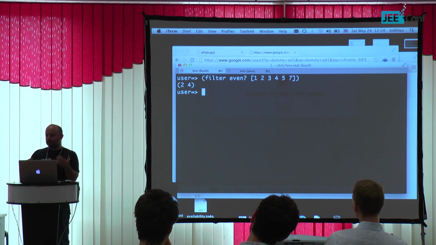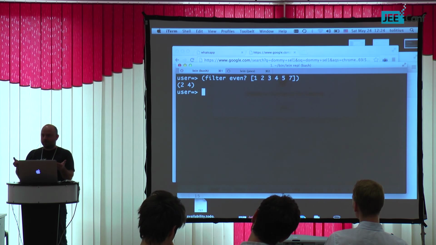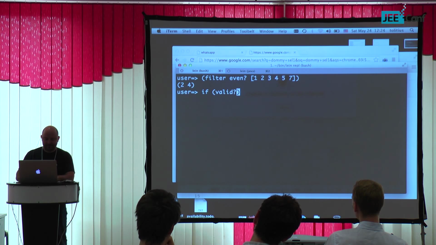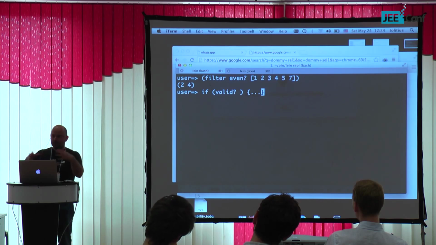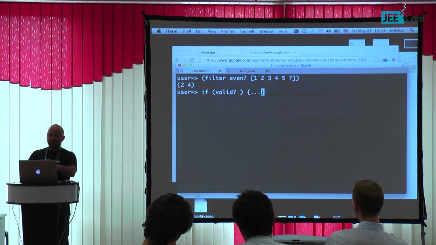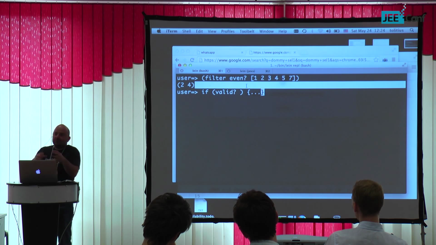But the reason is it would be a lot better if we have something like this. If we can say, let's pretend it's Java, if valid or something, I don't know, do this, right? Then it would read more naturally, right? But you can name your functions with whatever you want. So this is one of the examples why a symbol would be better.